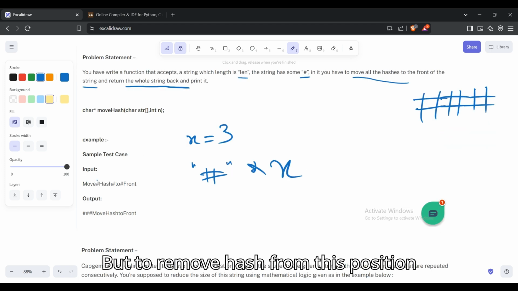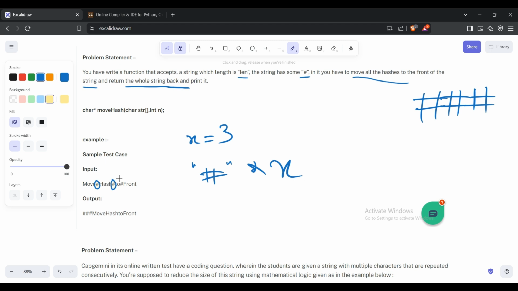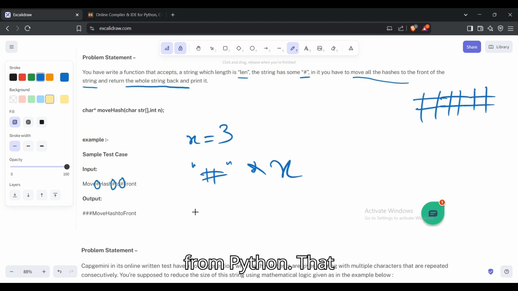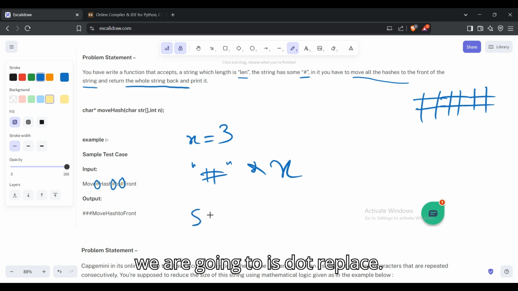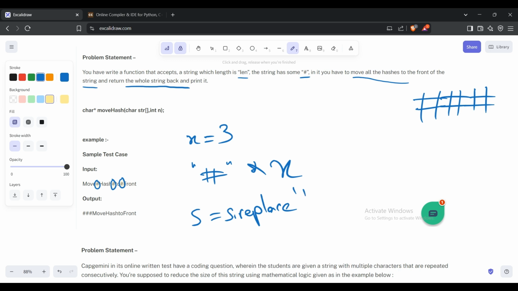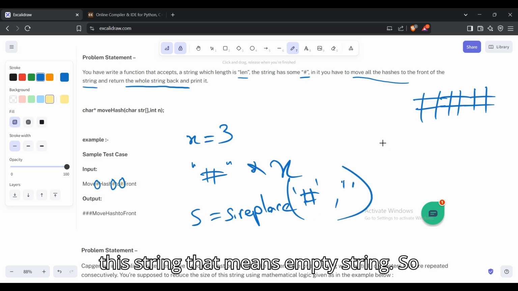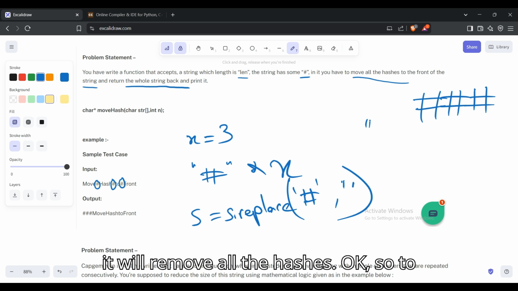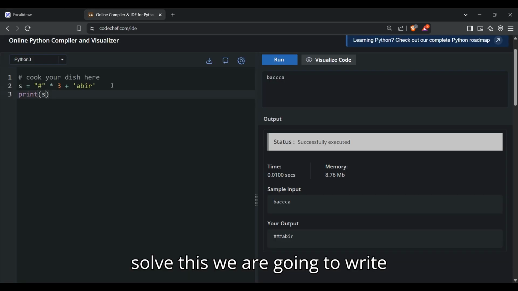Now, to remove hash from this position, we are going to use one string function from Python. That is, if the string is in s variable, we are going to use s dot replace. We are going to replace all hashes by this string, that means empty string. So it will remove all the hashes.